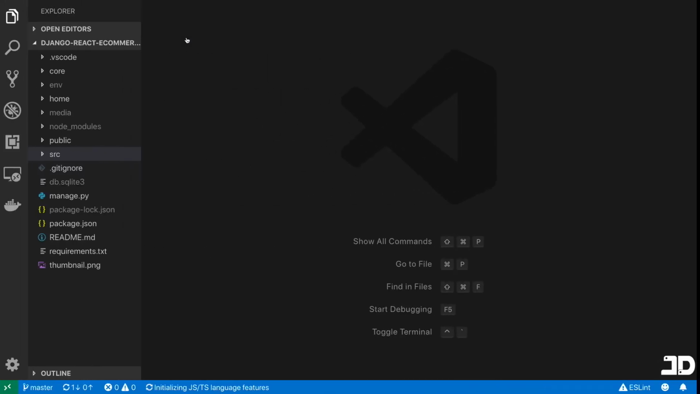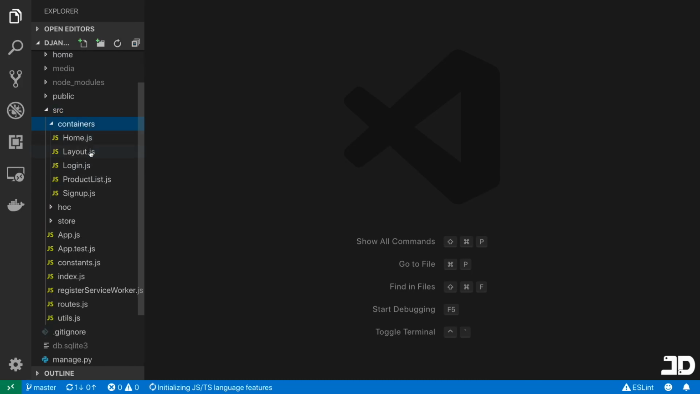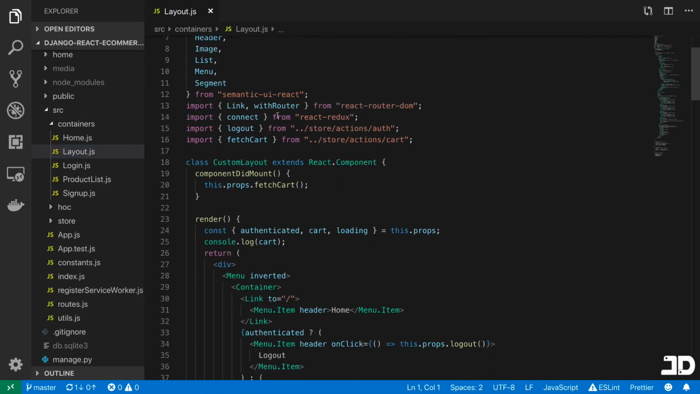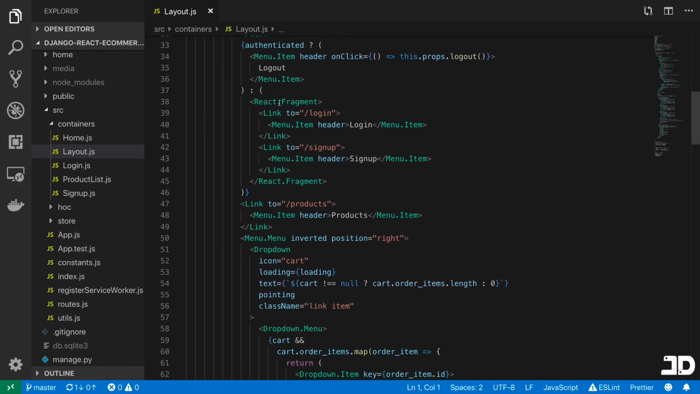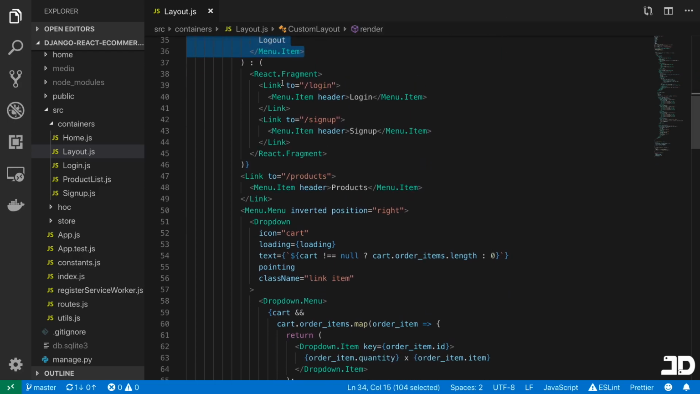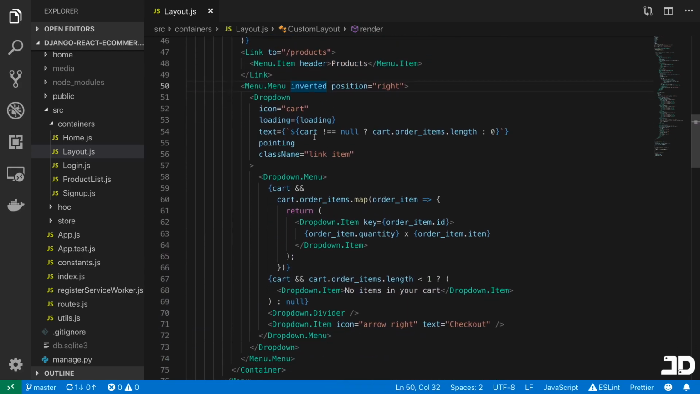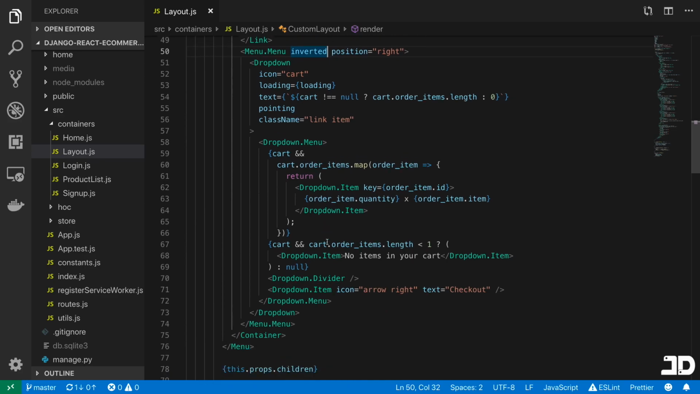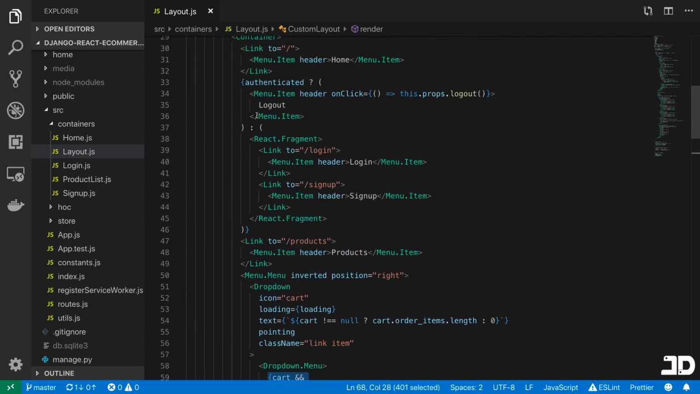So we can just head back here into source, and we're going to go into our containers to the layout, as this is where we will configure the layout to display those items in the navbar. So right now we've got, if we're authenticated, then we only have the logout button. Otherwise, we have the login and sign up buttons. Then we have the link to products, and then we have the menu on the right, which displays this cart. So basically what we want to do then is just move some of this logic around. So the logout button will display on the right hand side.